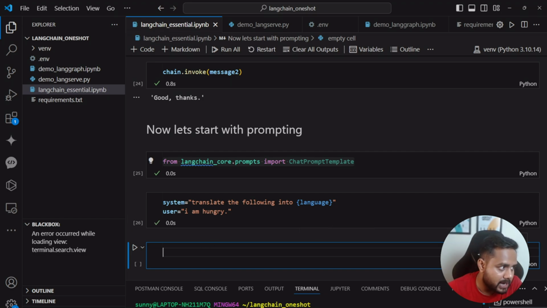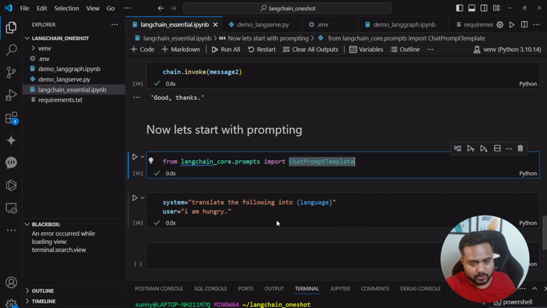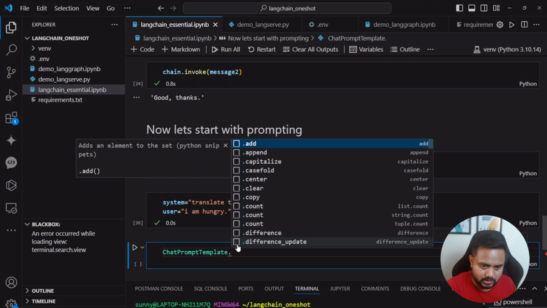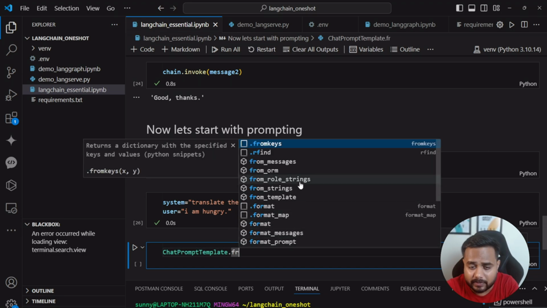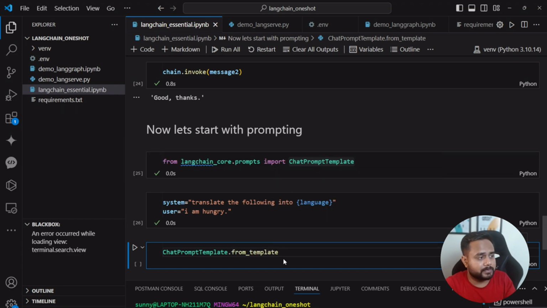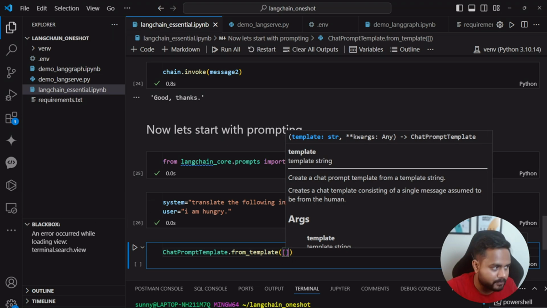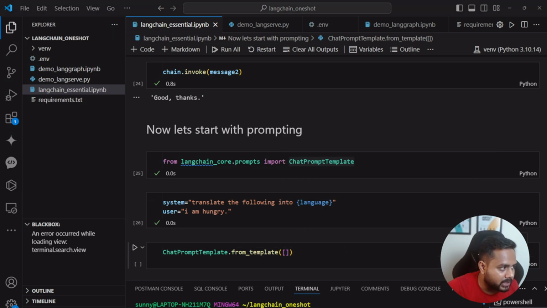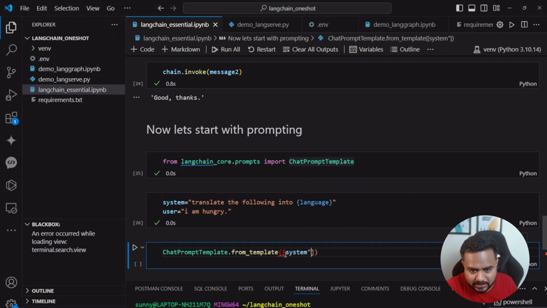Now I'll define my chat prompt template. Let me call ChatPromptTemplate, and it has one method, named from_template. To this method I can pass the system message, and I can pass the user message as well. Let me keep it over here. This system I just copied. Here is my system. Here I'm defining the hard-coded message.